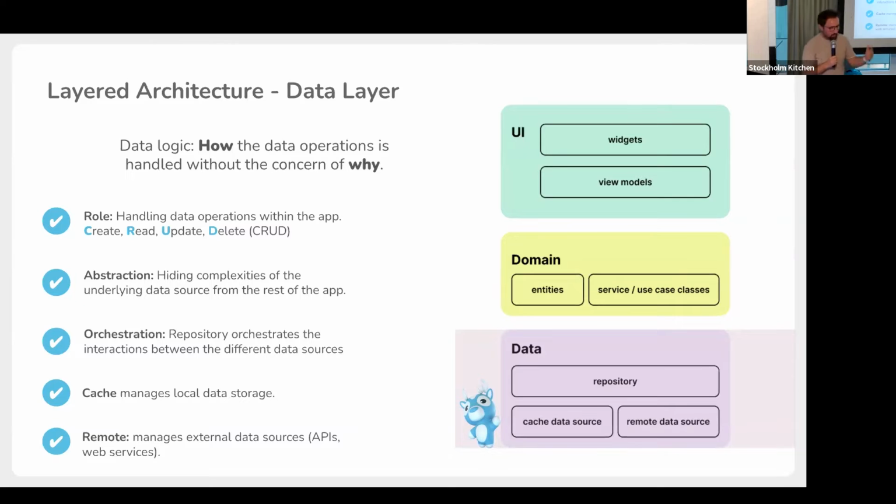These are the keywords. When we ask this question around in interviews, like what is the data layer? What do you understand from data logic? It is about how the data operation is handled without concerning why. These are things like CRUD operations: create, read, update, delete. Abstraction is a keyword, hiding the complexities of the local data source and remote data source. The repository is the orchestrator of the interactions between these data sources. Cache manages the local data source. Remote manages the external communication.